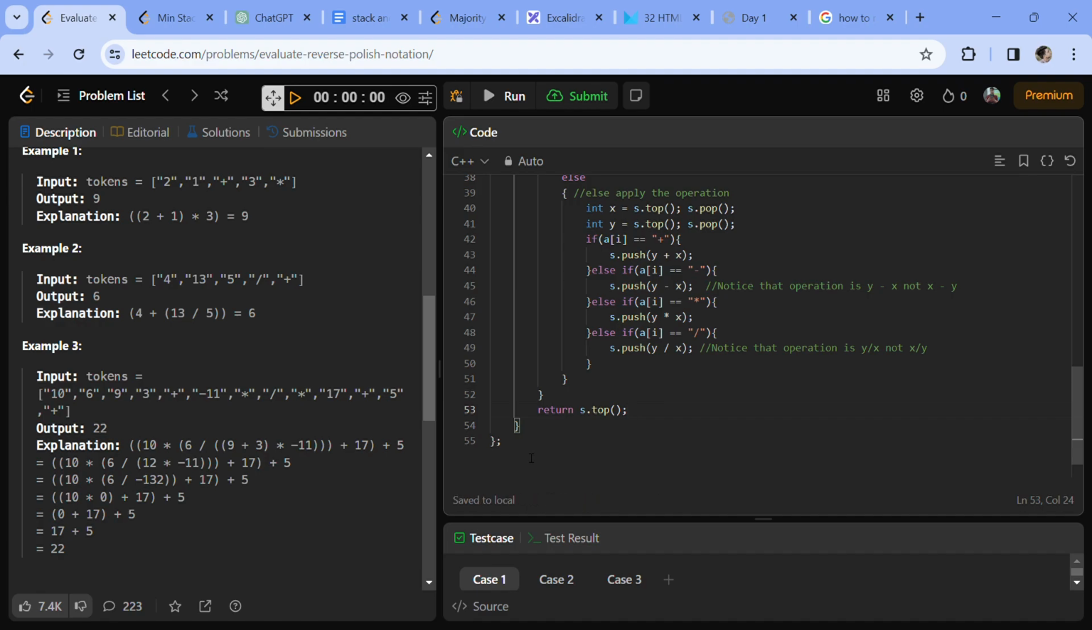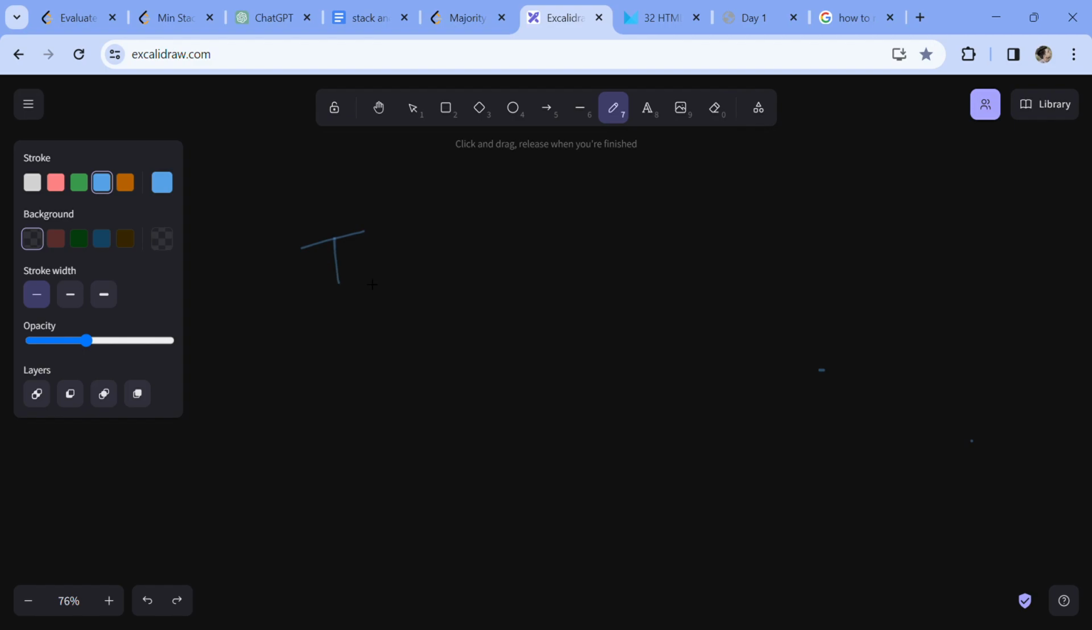So this is the correct approach for this. Now let's get the time complexity. As we are iterating the array only once, the time complexity will be simply big O of n, where n is the size of the array, that is tokens dot size.